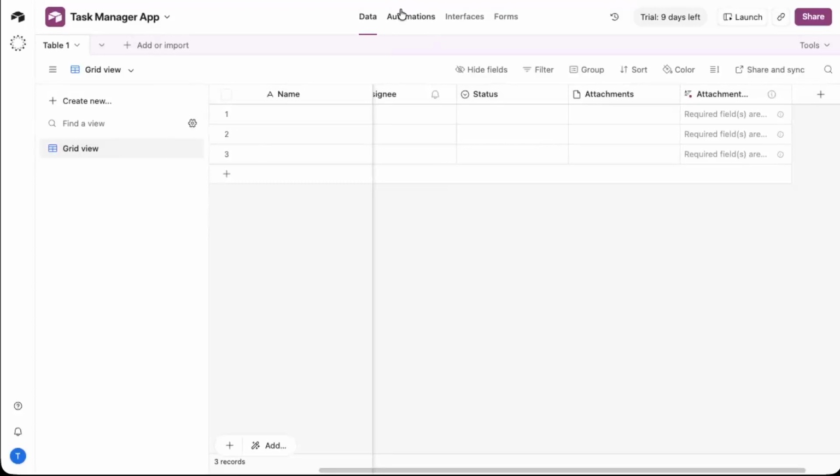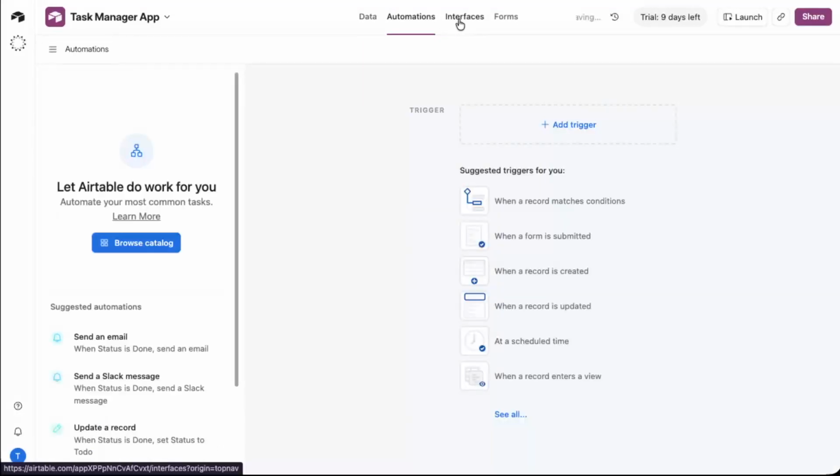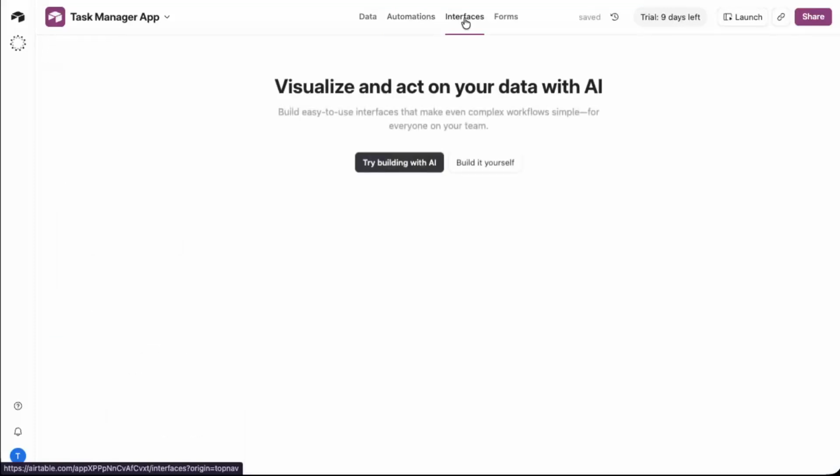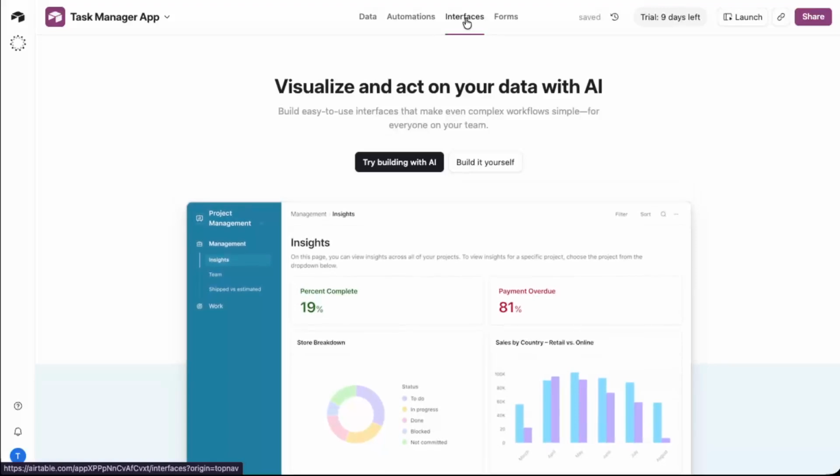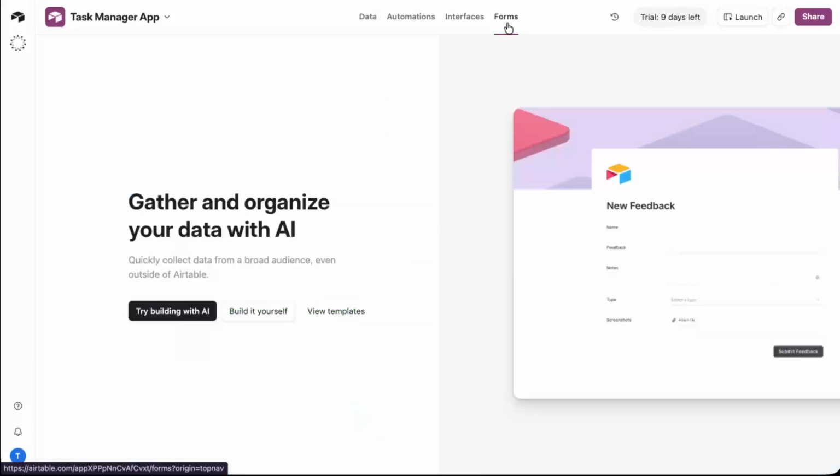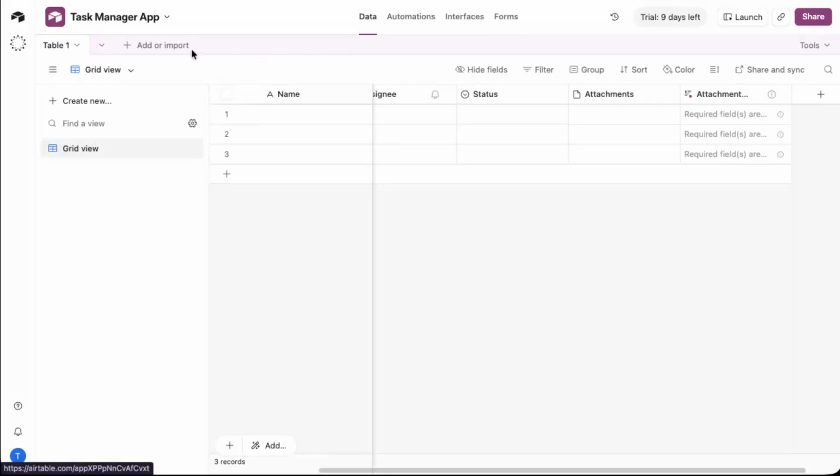Beyond the basics, Airtable lets you add automations, interfaces, and forms. Automations can send notifications, update records, or connect with other tools when certain conditions are met. Interfaces let you design more polished, app-like experiences for yourself or your team. Forms are perfect for collecting data from others directly into your app.